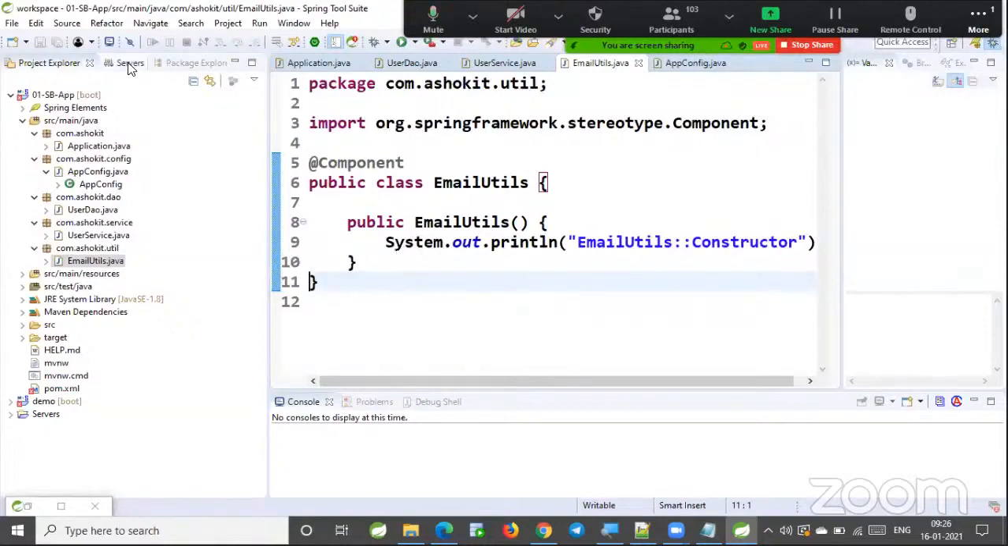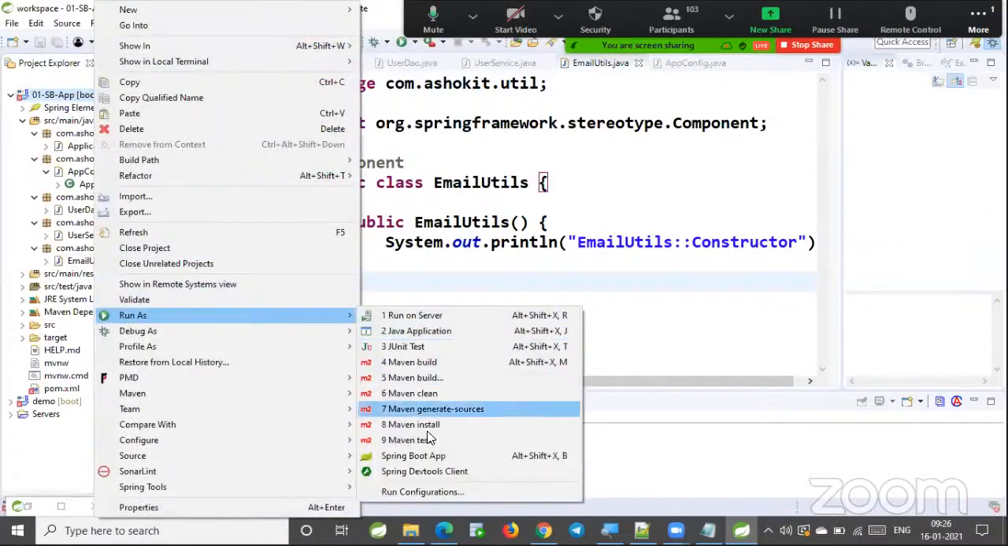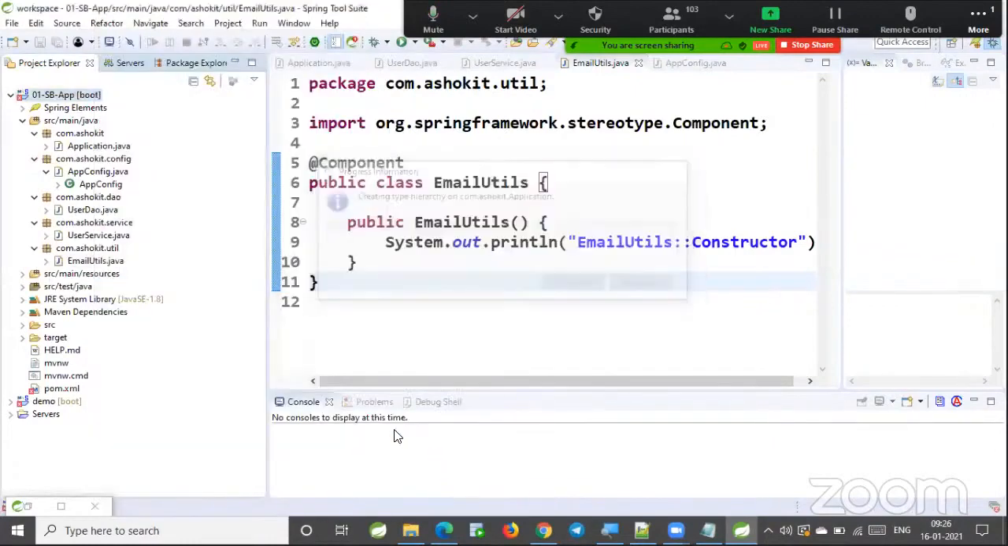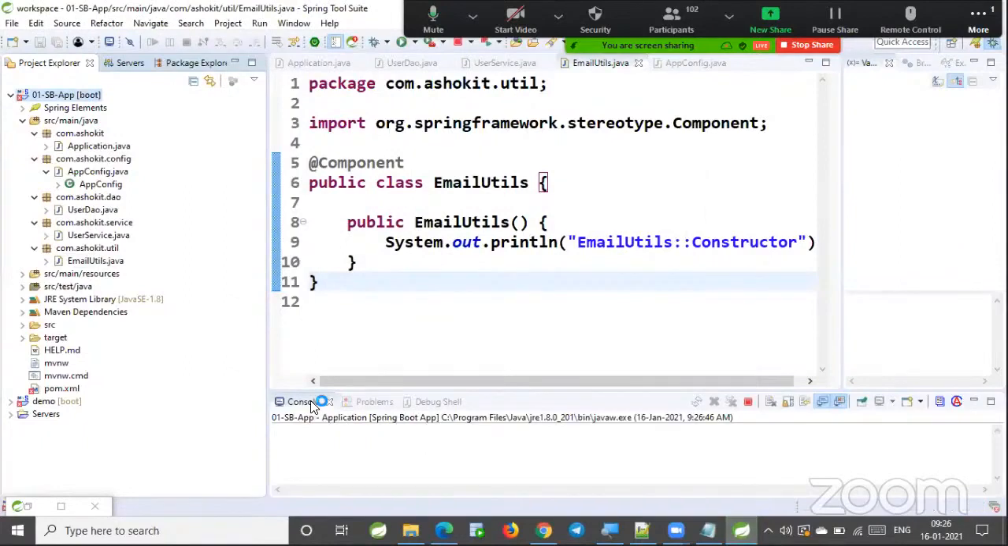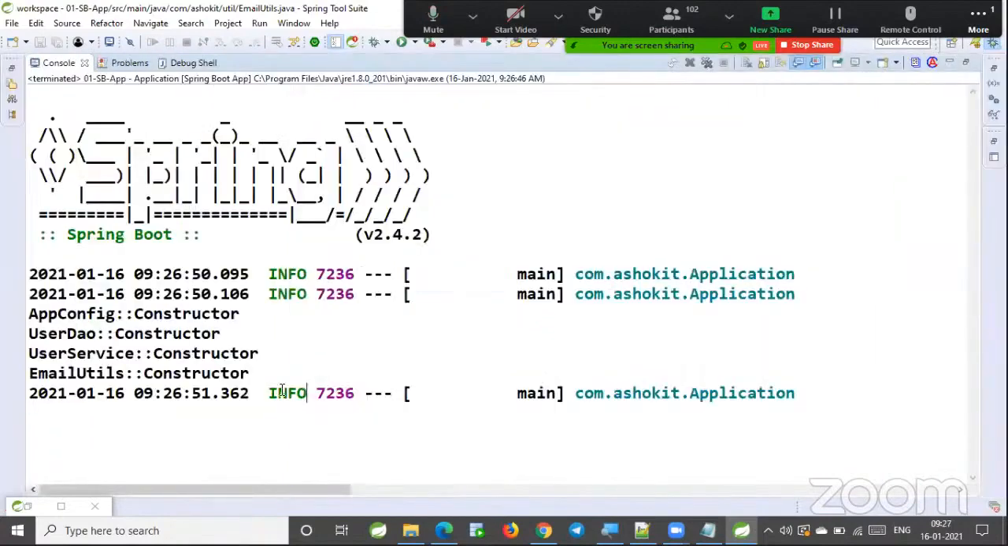Now, let's start our project and see whether all these classes will be loaded or not. Run as boot app. I'm not using @Controller and @RestController because those are web-related annotations. Currently, we are not creating a web application. When I create a web application, then I will demonstrate @Controller and @RestController. Right. Now look at this. Config class object is created. DAO class object created. Service class object created. Util class object also created.